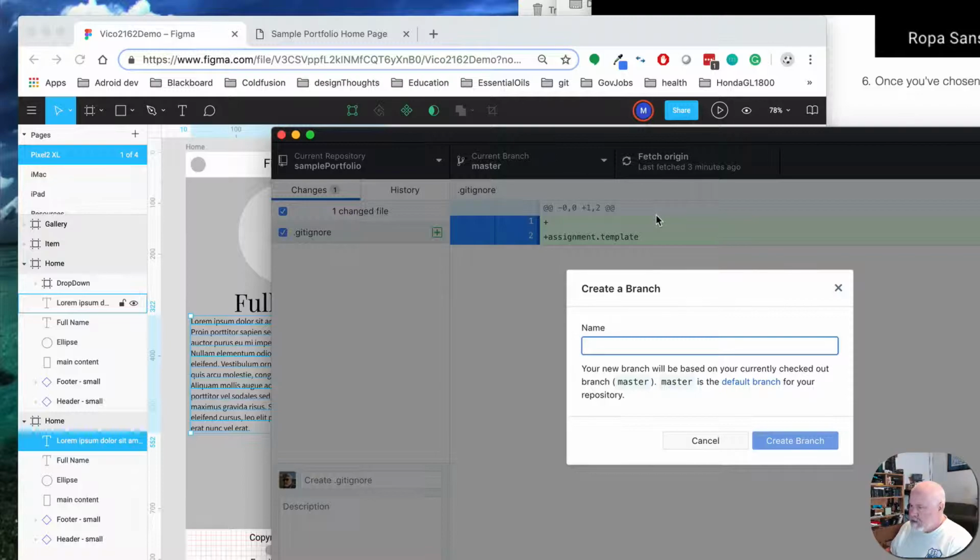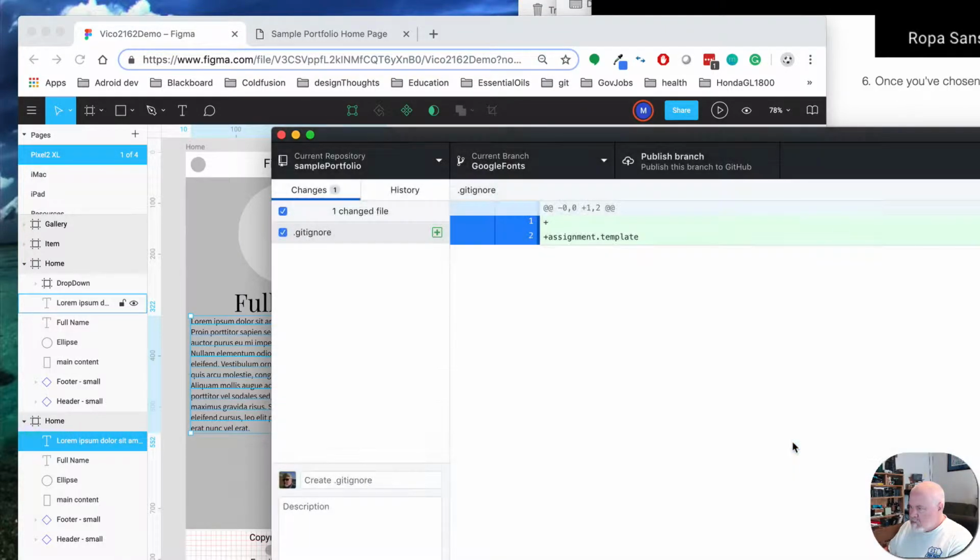I'm going to create a new branch, and I'm going to name this Google Fonts. Create branch. Now anything I change is going to stay in that branch. I don't have to worry about messing up the work that I've already done. If I completely screw something up and the page goes completely sideways, I can always go back to my main or master branch, get rid of this Google Fonts branch and start over again.